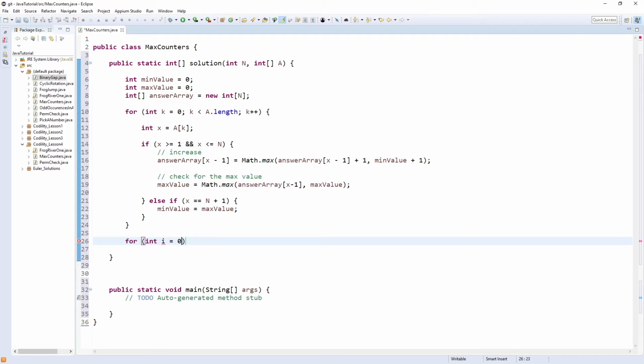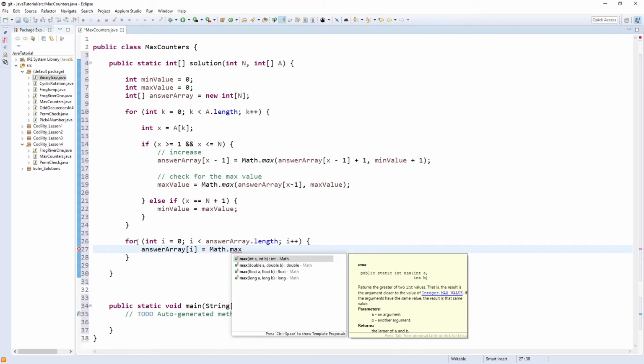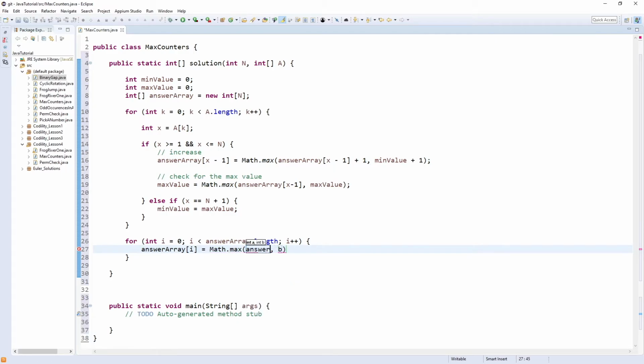So next, we're going to want to write our line of code for actually submitting our array to Codility. So we're going to do a for loop. So for integer i equals 0, i is less than our array.length, and i plus plus. And then our answer array at i is going to be equal to the maximum of our answer array at i and the minimum value. And then we're going to want to return our answer array.